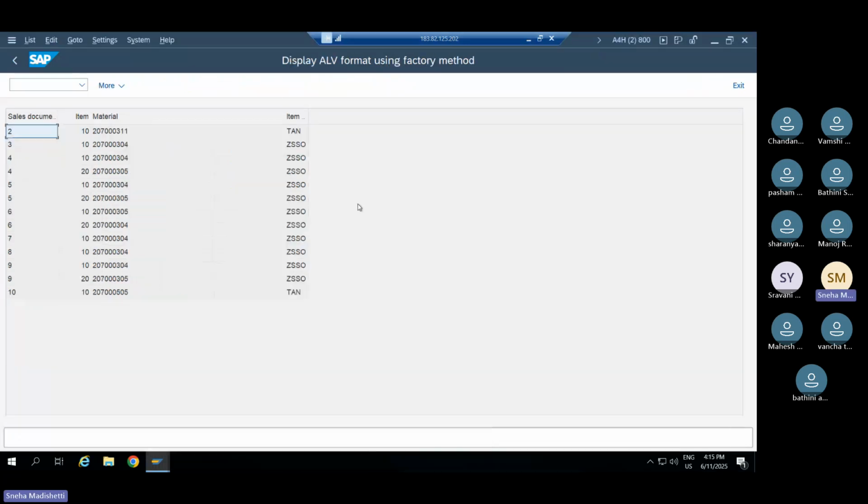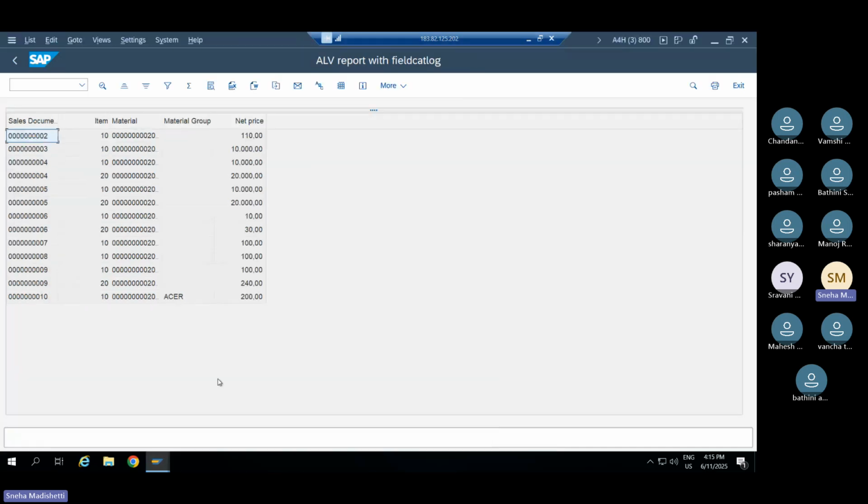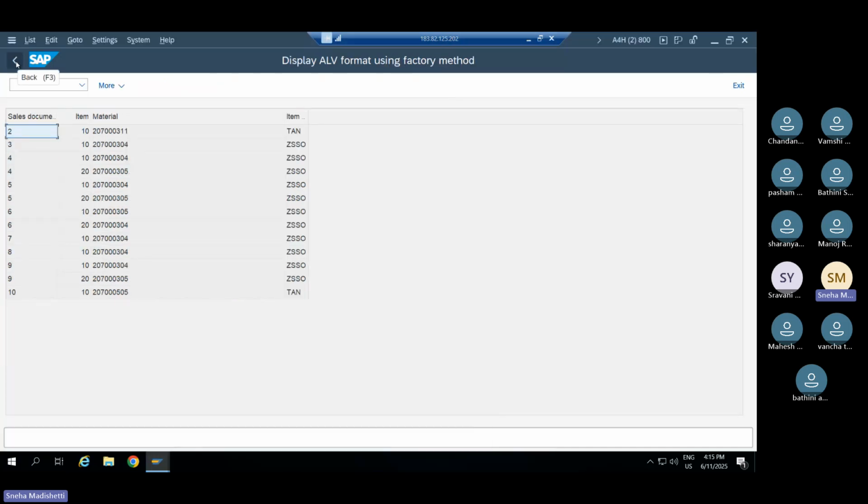If you see, this factory method doesn't have any function keys. But if I use the reuse LV function module, by default all the function keys are enabled. So whenever we are using CLSLV table, we have to enable them. Whenever we display output, it will display the content. That's it. It won't enable any function keys on the application toolbar. So we have to enable it. To enable them, again we have to use the classes and methods only.